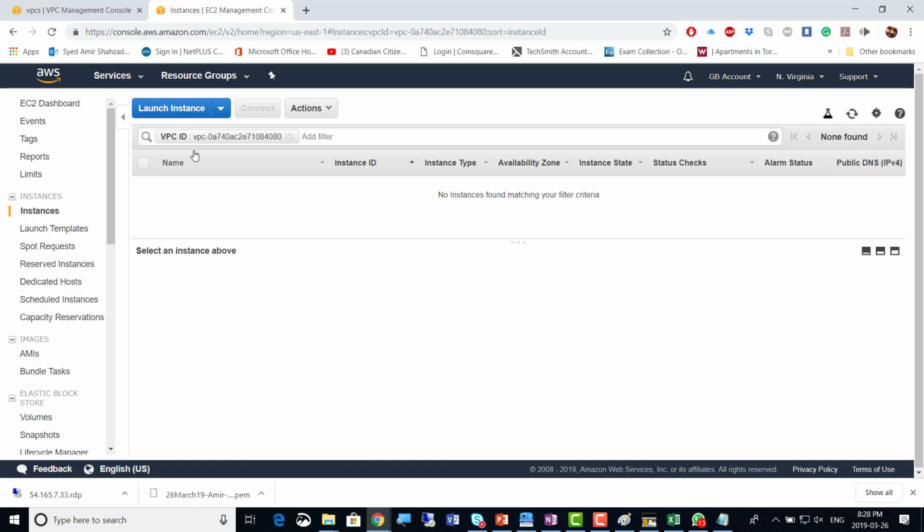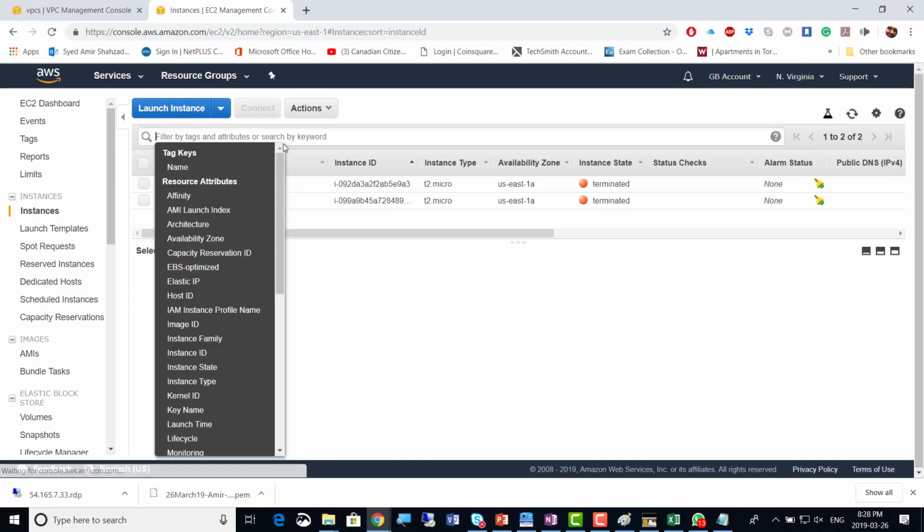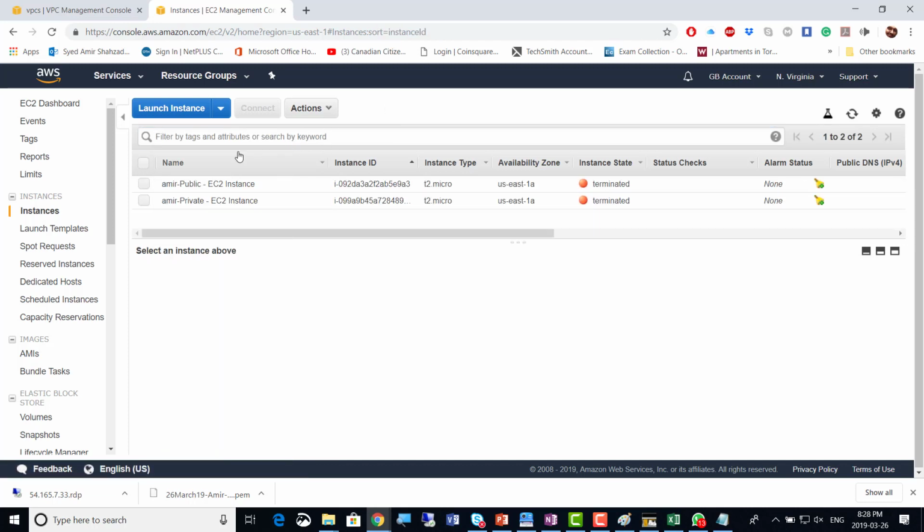So VPC ID. What did I just do? Oh, it took me back to the VPC. So the instances are showing now terminated. If it's the red sign, then it's okay to go to VPC and delete the VPC. So make sure that you refresh and it shows terminated.